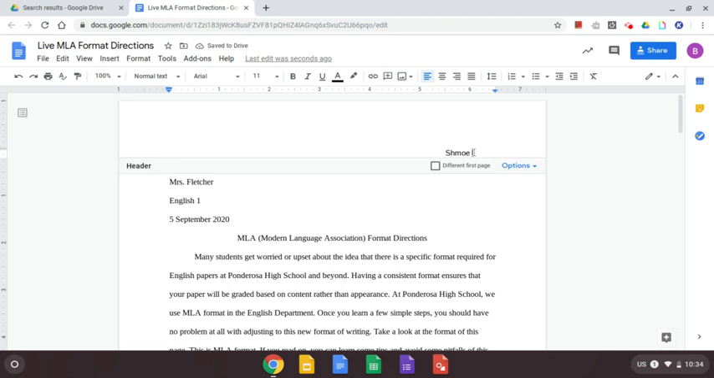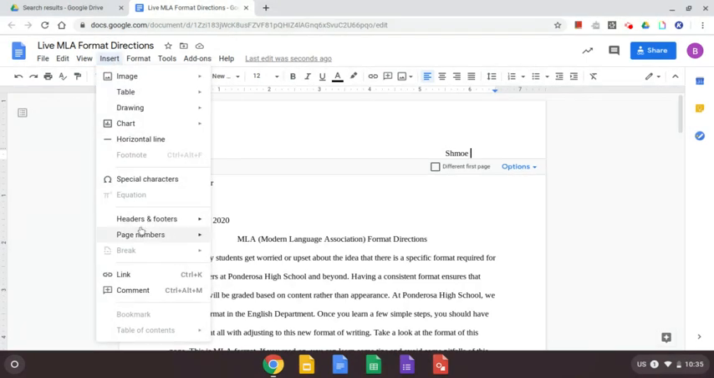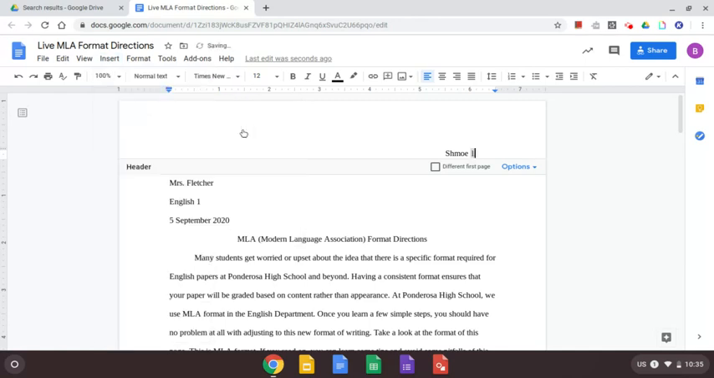Everything should be Times New Roman, so I'm going to go ahead and make this 12-point font. That's our standard size, and make it Times New Roman. And then after that, I want to also insert page numbers. So I went up here to Insert, I go down to Page Numbers, and then you have these pictures. What we want is our page number to be in the upper right-hand corner, and we want it to be sequential. So page 1, 2, 3, and so on. So I will click on that one, and look, there's my number 1.